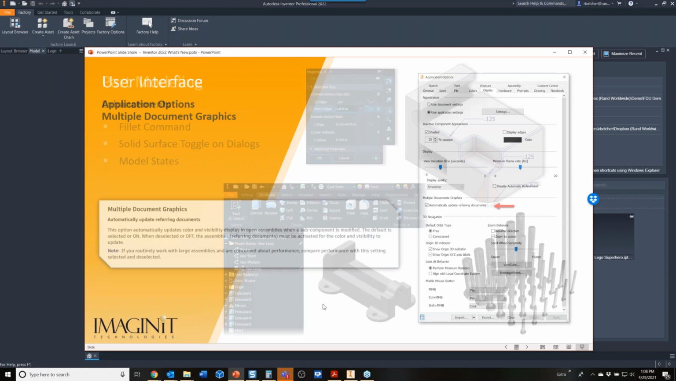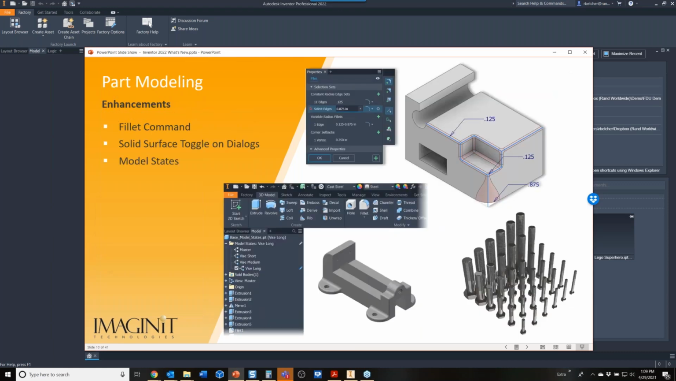All right, that's the user interface. We've taken care of that. Now we want to take a look at what's new in the part modeling environment. I've got a few of them up here on the screen. The fillet command received kind of an overhaul. There are a few different options available in most of the dialogs with the solid or surface toggle. And of course, I mentioned before, the big marquee situation here inside of Inventor 2022: model states come to the part modeling environment.